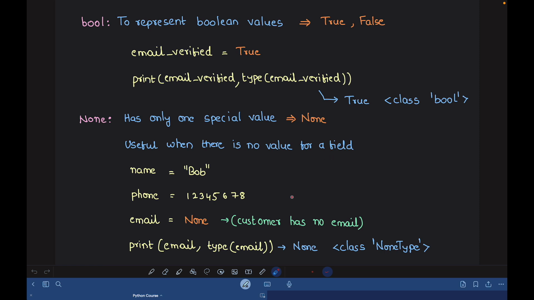To give an example, let's say we are trying to store the details of a customer, and let's say the customer has given the details of name, phone number, and let's say the customer has no email, right? Or the customer chose to not give the email. So in such cases, when we don't know the value, we can use this none value. Now if you try to print this variable email and type of email, it will print this none, which is this value. And just like any other object like int or float or boolean, none value is also stored in the form of an object of type none type, which means it belongs to a class called none type.